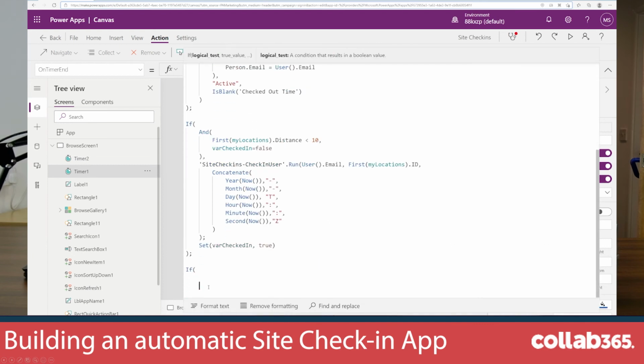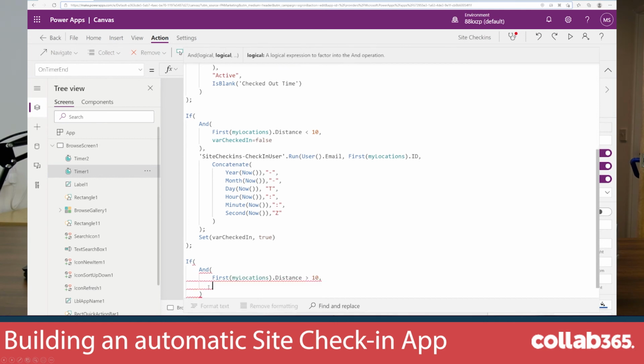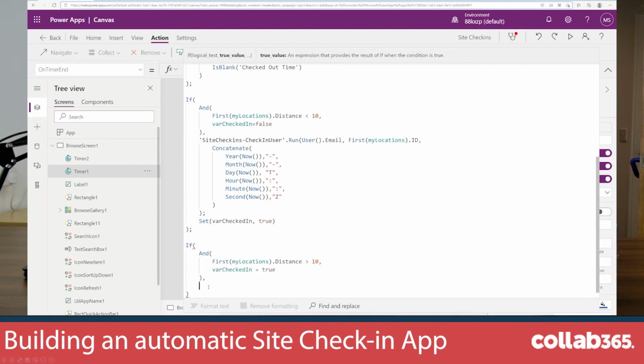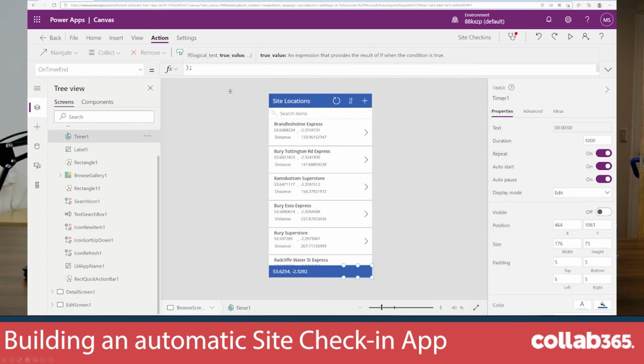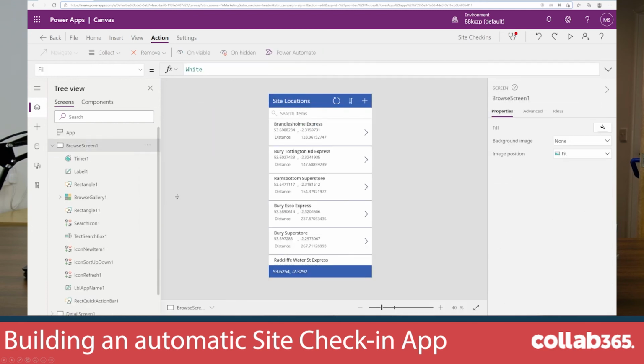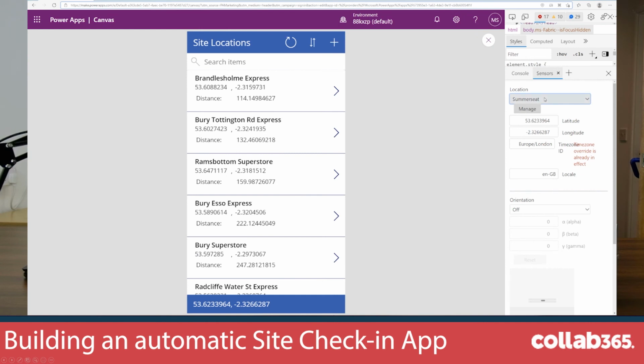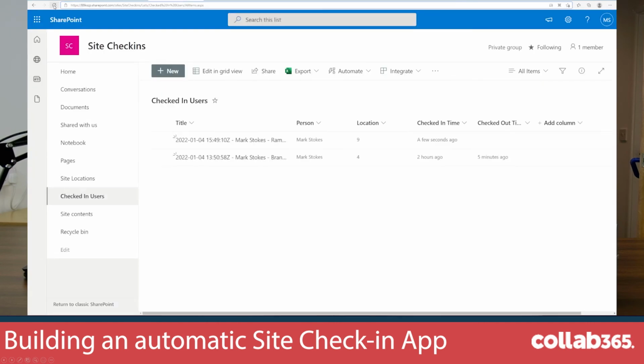So we can take that flow call and we can add it to the end of our timer. So our timer on end, again, we can say if the first item in our collection is now more than 10 units and the user is currently checked in, then we want to do a checkout. So we can just call that flow. And we obviously need to update our variable as well now to say that we're not currently checked in anywhere. So when we get close to another location, it will do the check-in again. And we can now delete our temporary timer to do the checkout.